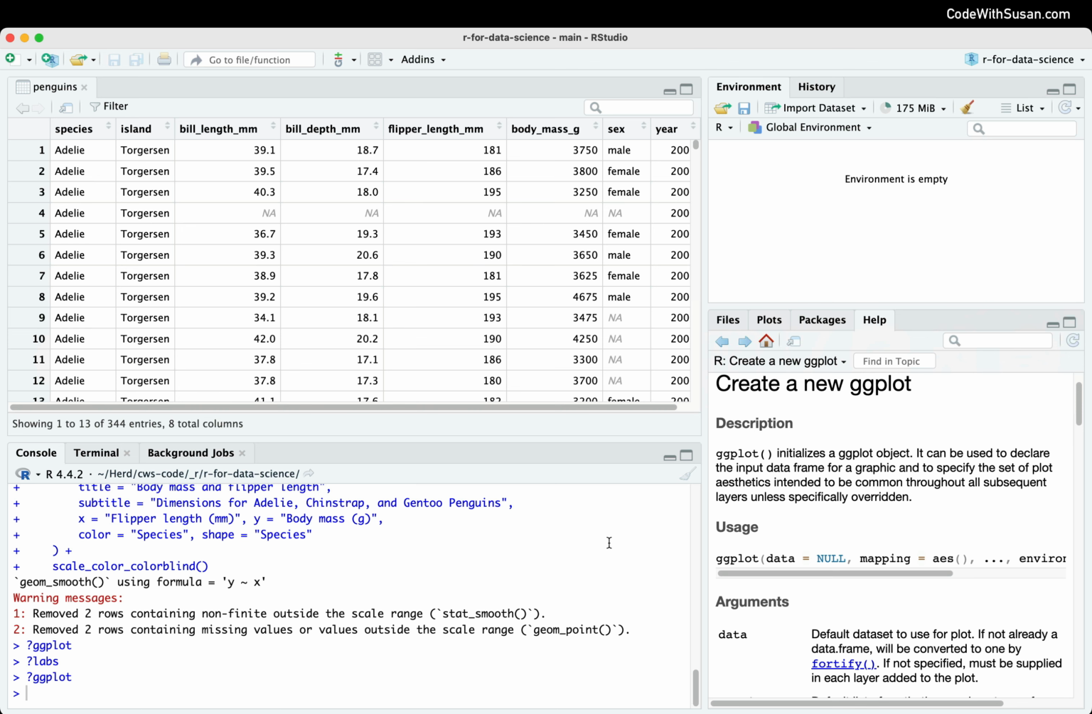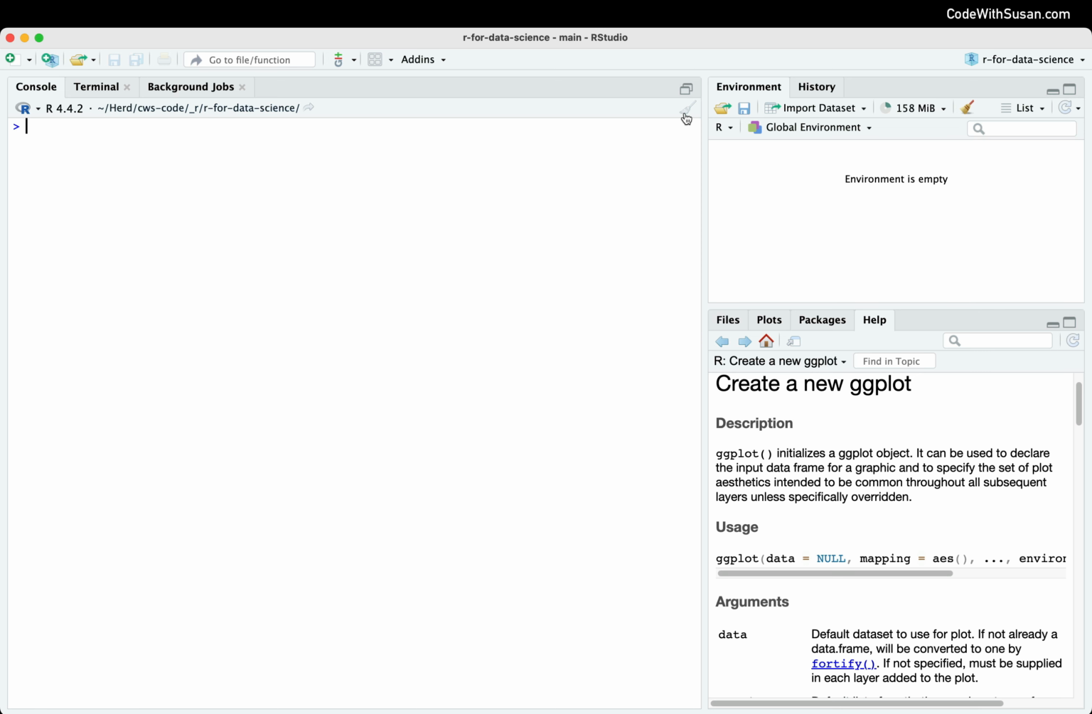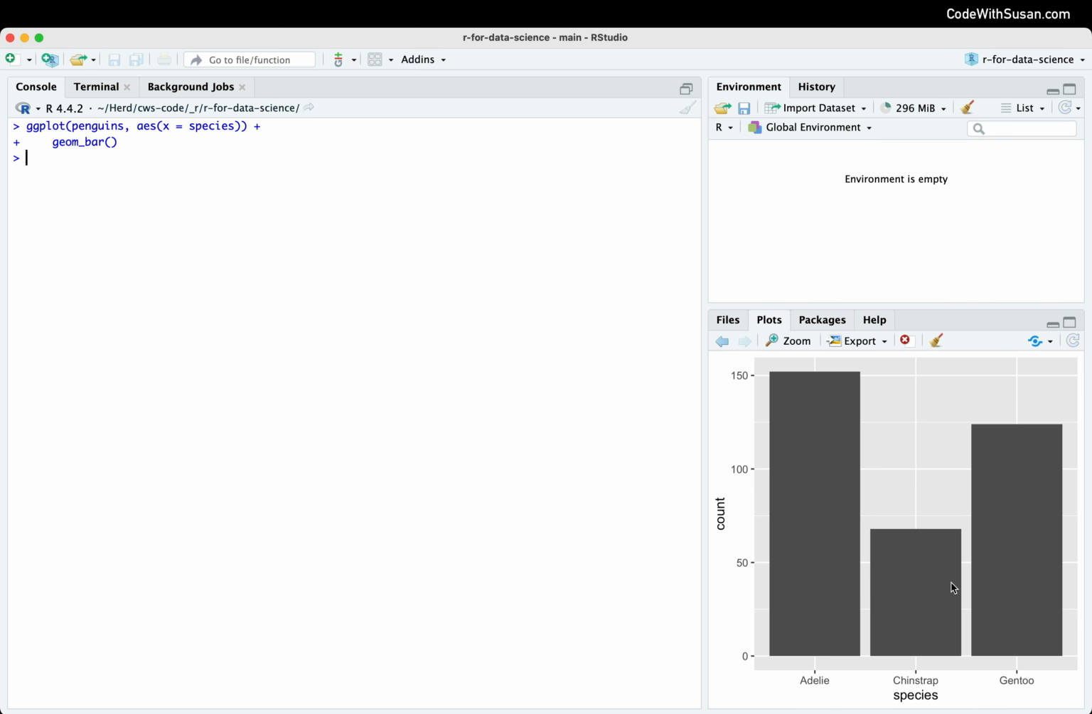And just because we're moving on to a next section, let's clean up a little bit. Let's close our penguins view. Let's click the broom icon to clear our console. And then I'll paste in the example code. And just like we saw in the book, here is the end result.